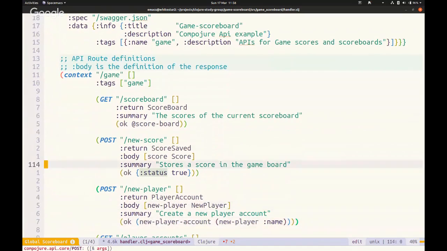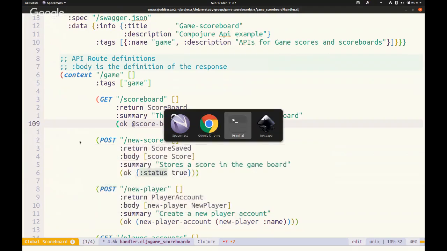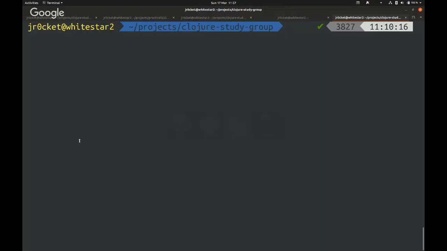So we've got get scoreboard, which will just get us the current value of the scoreboard. And this is just returning basically the dereferenced scoreboard. So that will just return a vector of maps, but it will return that in JSON if that's what we ask for, or Eden if that's what we ask for.